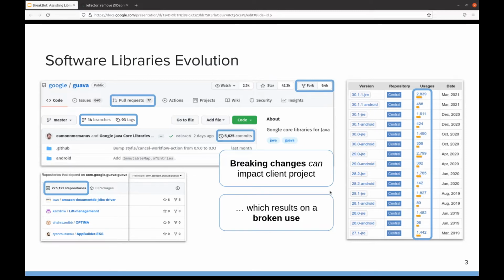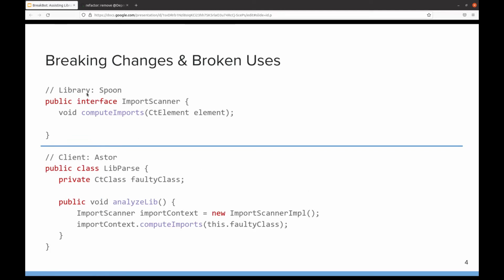So now, just to have a better understanding of these two concepts, let's look into an example. In this case, we have a library called Spoon. Spoon has an interface called ImportScanner, which has one method, computeImports. On the other side, we have Astor, a client project that uses this interface. You can see here that we have a reference to the ImportScanner interface. We are creating a new instance, and we are then using the instance to invoke the computeImports method. So far, so good. Now, let's assume that we introduce this change. In this change, what we are actually doing is introducing a new method called getAllImports.